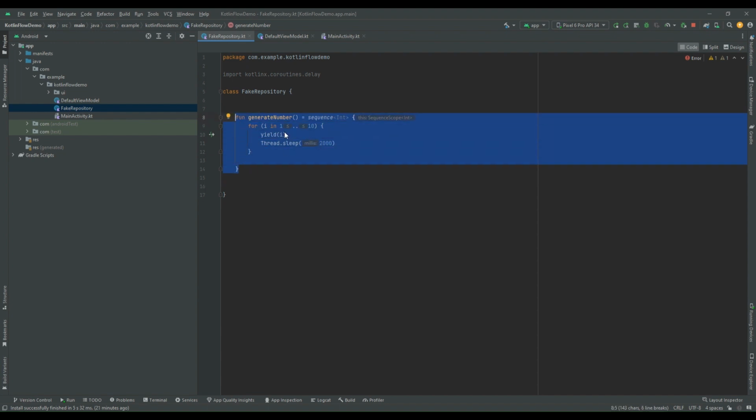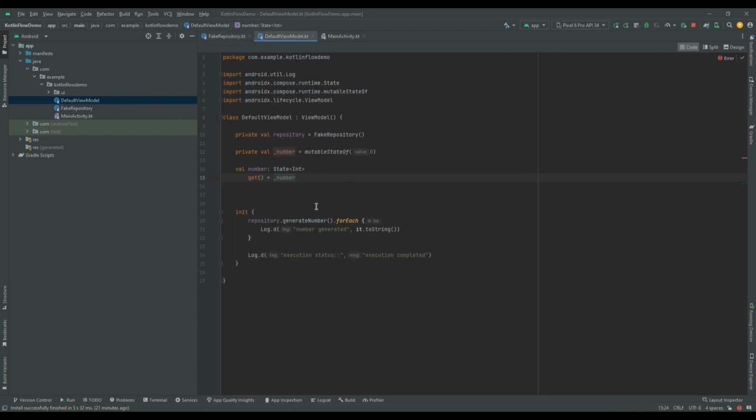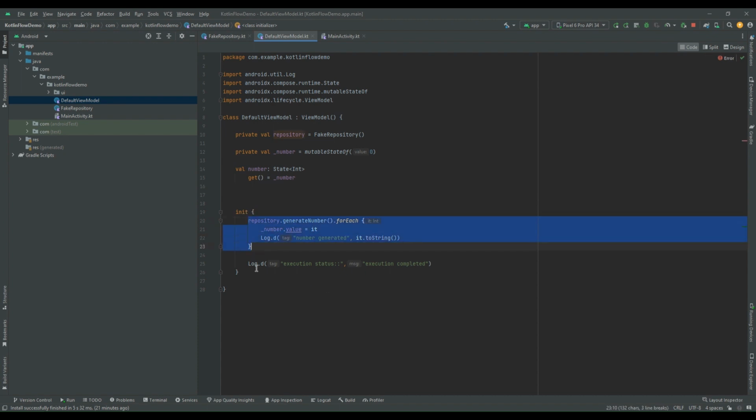On the first second it will be 1, after 2 seconds it will be 2, after 2 more seconds it will be 3. So it will get incremented every 2 seconds, and whenever the number is generated, it will be given to the view model, and as soon as the view model gets the data, it will print this log statement, and also it will update this number. As we are updating this number, we can write number.value = it. Okay, and once this execution is completed, it will print the execution status. So let's run the program to see the behavior.